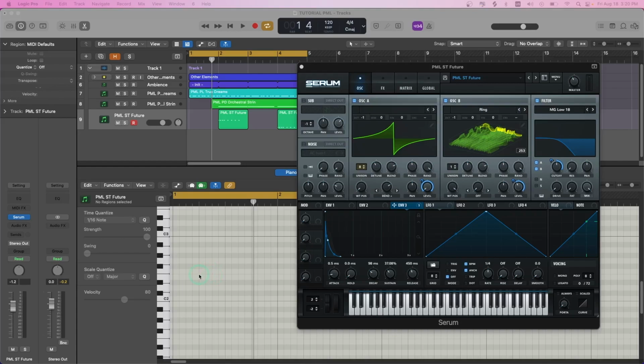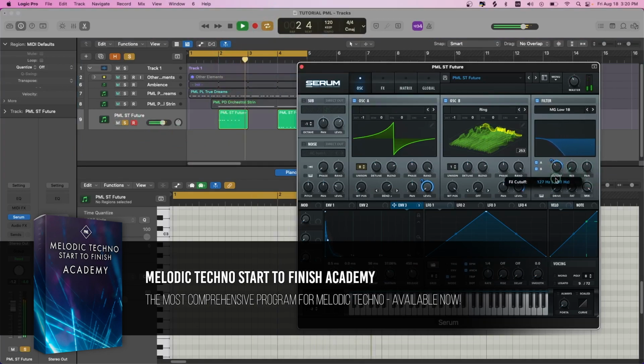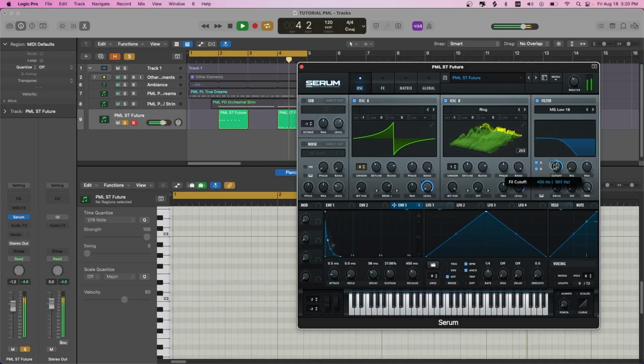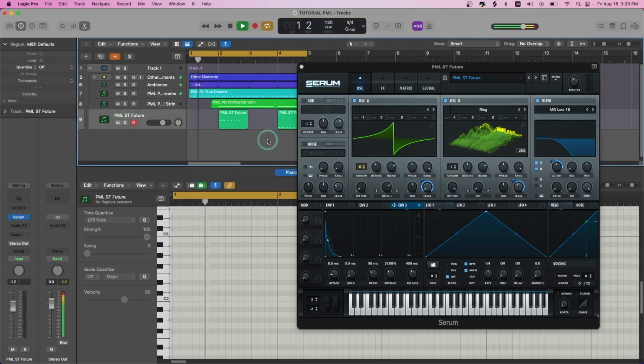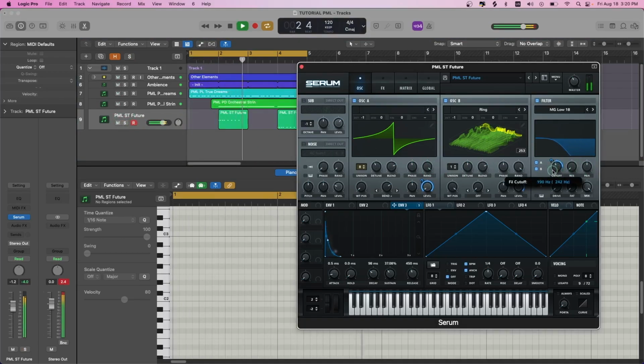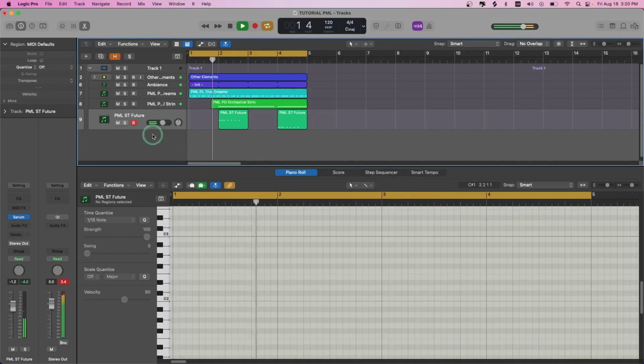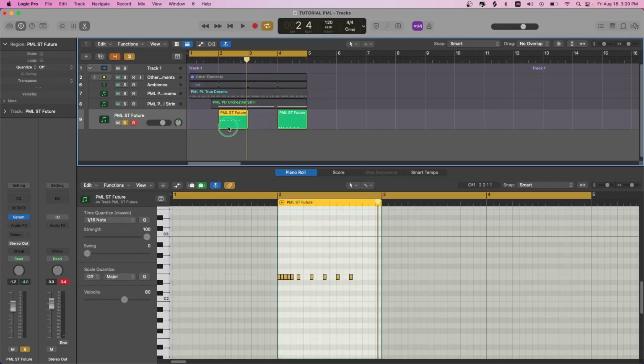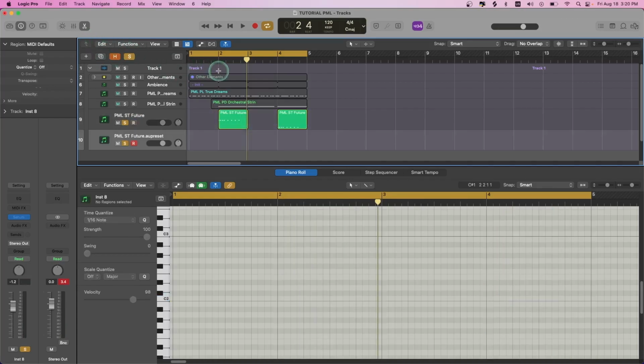My name is FurCloud, and in today's tutorial, we're going to be making a melodic techno bass stab using Serum. So this is how it sounds. And this is how it sounds with some other elements from the track. All right, now let's recreate this sound. Let's copy the MIDI and let's duplicate the channel.